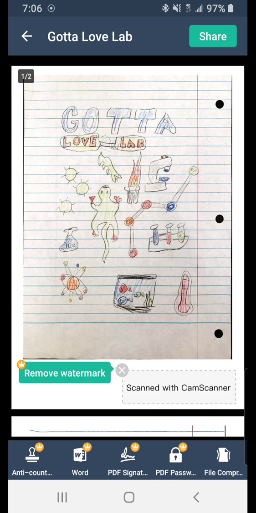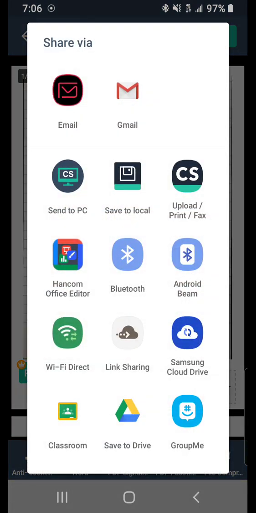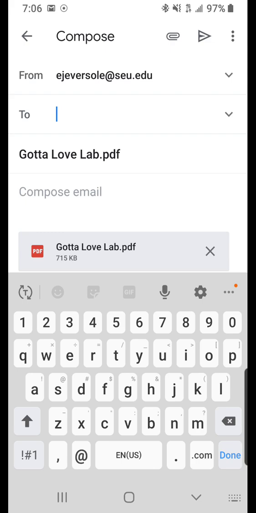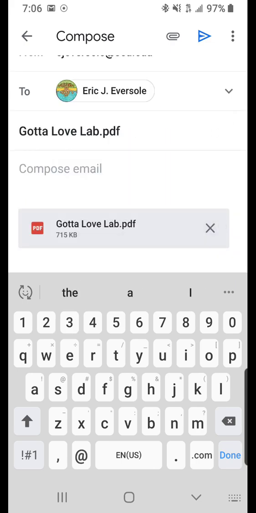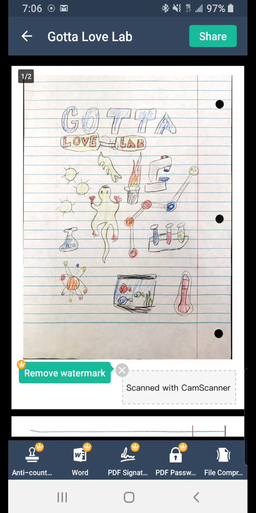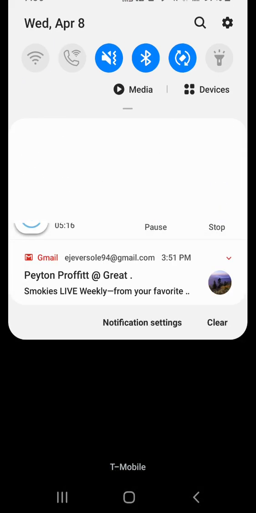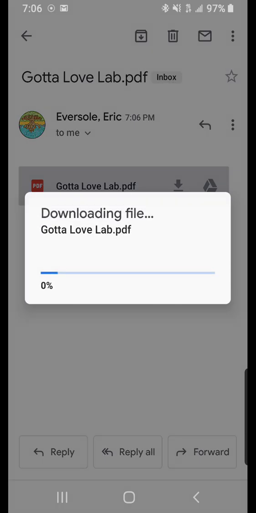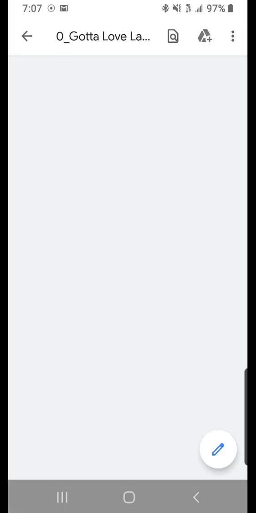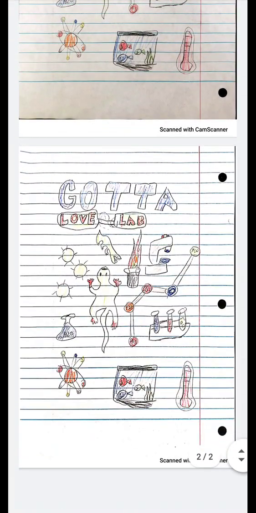So it's my PDF. I'm going to share it. I'm going to send it through my email. It has my email, who it's going to be from, and I'm just going to send it directly to myself. Same email, done. Not even going to really compose anything. I just got an email notification. And there it is. And it gives me all these different options I can open it with. I'm just going to do the normal PDF viewer. And there it's showing me page 1, page 2.